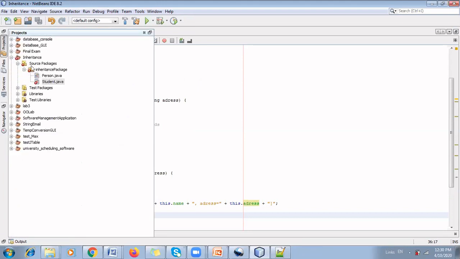I created a project named inheritance. Then I created a package, inheritance package. Then I created person. I'm done with the person. So I also created student. I'm not done with it. I will continue coding with you.